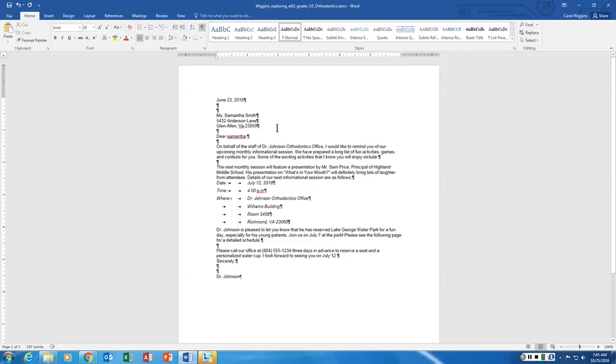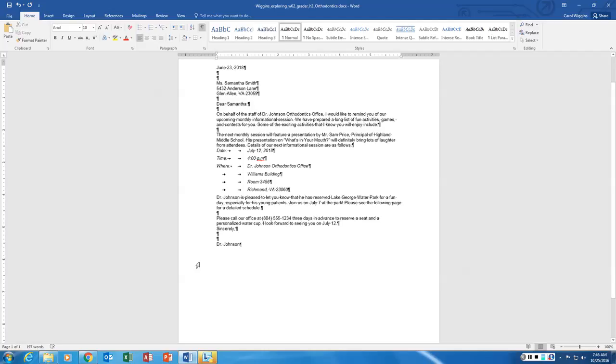Change the capitalization of the state abbreviation to uppercase. So I'm going to choose VA right there, and again go to Change Case and say UPPERCASE, because both letters of your state are supposed to be capitalized. And then capitalize her first name in the salutation. So under Samantha, I'm just going to change that to a capital S. Then down at the bottom it says to change the name Dr. Johnson in the last line of the letter to Mia Grant. So I'm going to take Dr. Johnson out, and I'm going to say Mia Grant.